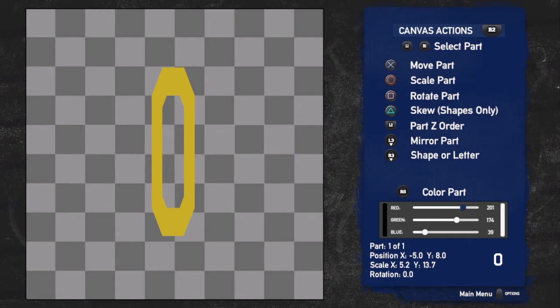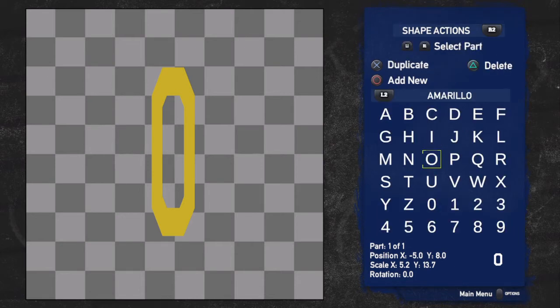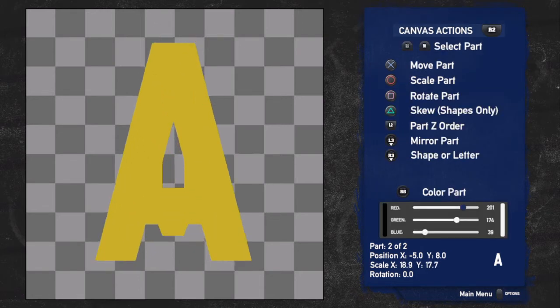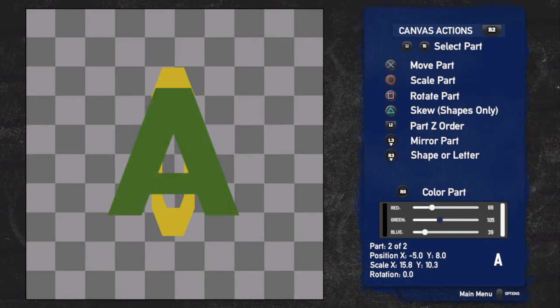Now how do you make a second part? So what you're going to do is you're going to hold R2 again and go back to shape actions. Now, you're going to then hit duplicate. Once you click duplicate, you are now controlling the second shape. So I could then move my stick and make it an M, let's say. We'll make it an A. I then go back to canvas actions. So you could see this is a separate shape. Now let's say I make this A.